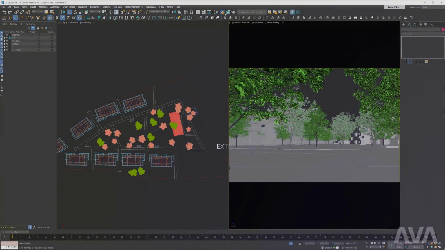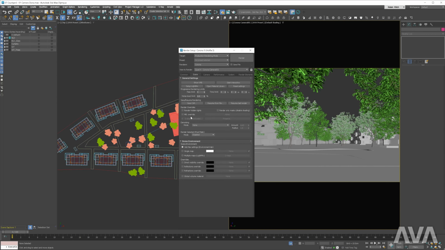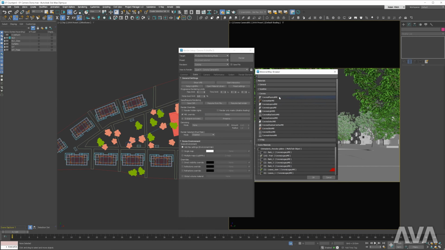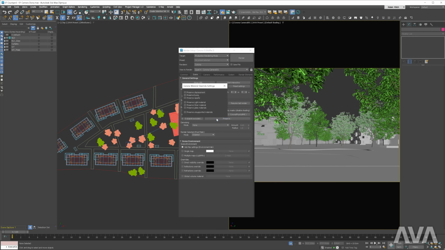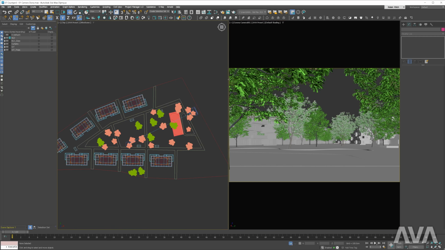Let's work on lighting. I will start with overriding the material as usual. I will click Preserve and check opacity. This way, the opacity maps from 3 materials will still work and will have an accurate representation of 3 models. Otherwise, we would get these rectangle-shaped leaves, as you can see in the viewport.